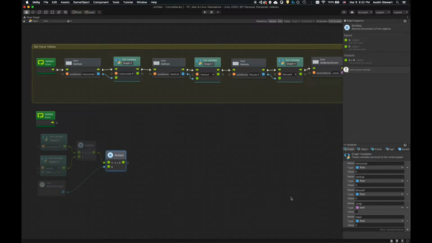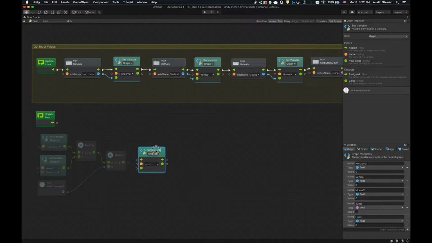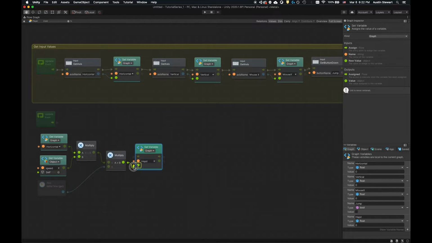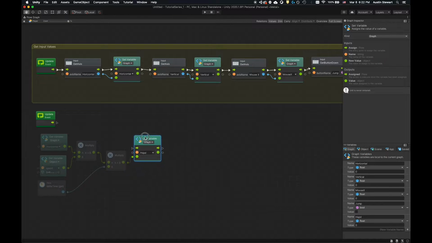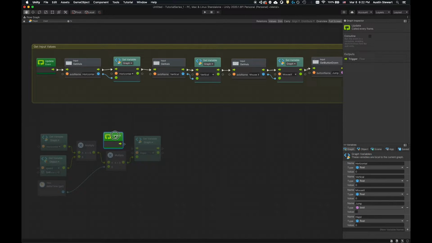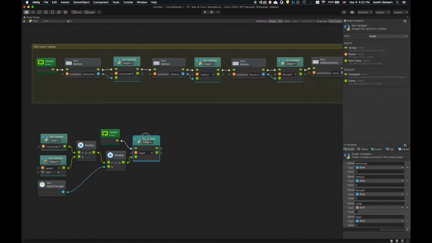And I'm going to click in my graph. I'm going to hold down Option, click and drag to pull this in because, right, I want to set this variable. And I'm going to go ahead and feed this in here and then just pull my update event all the way over here and connect it here. And that should make this section of the graph live.